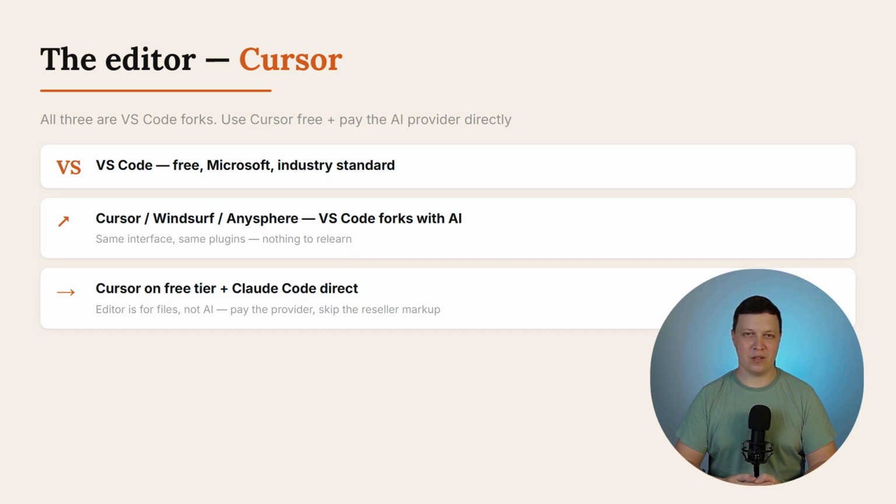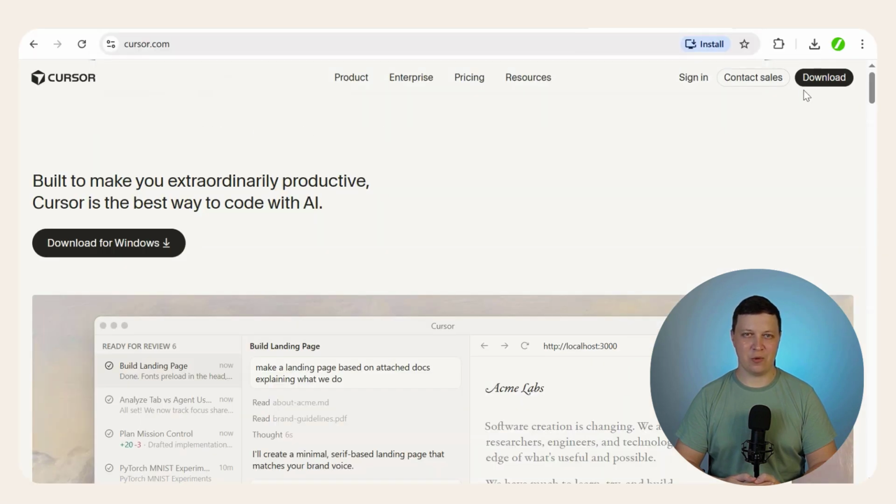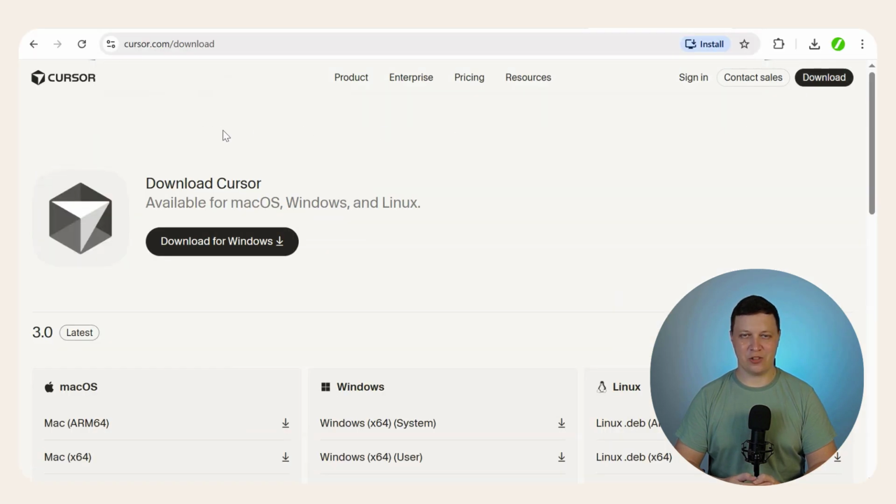Here's the thing. All three, Cursor, Windsurf, and AnySphere, are forks of VS Code. They take VS Code as the base and add their own features on top. The interface looks very similar. Most plugins are the same. Behavior is nearly identical. If you've used VS Code before, you'll feel right at home in Cursor. Nothing to relearn. I use Cursor. It's the most convenient right now, the most widely used, and it integrates well with external assistants.